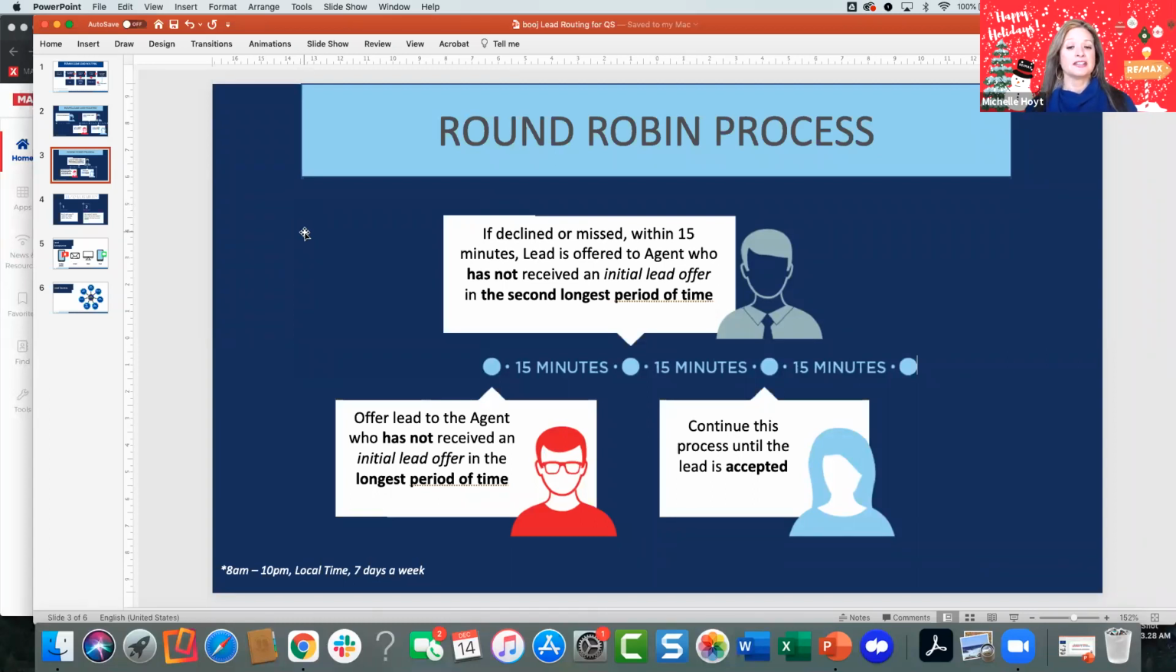So again, how this works is if a lead is declined or missed after that initial hour, every 15 minutes it gets reoffered to the agent that has gone the longest without getting a lead in that particular zip code, and then it'll go to the second longest, third longest. So you see how that works.